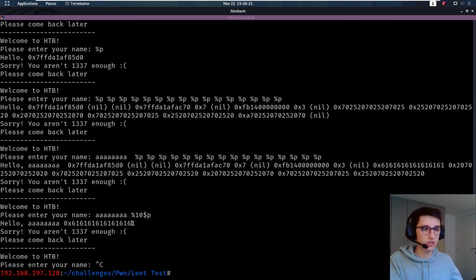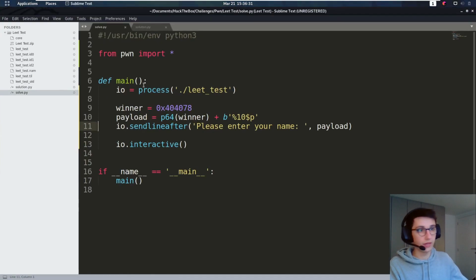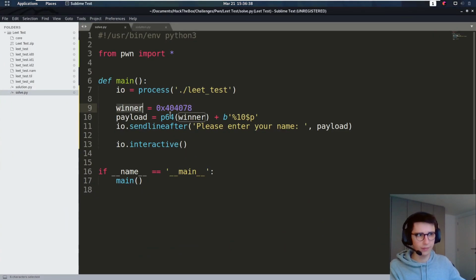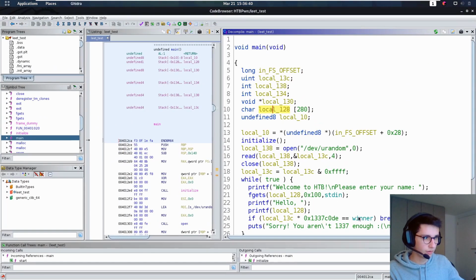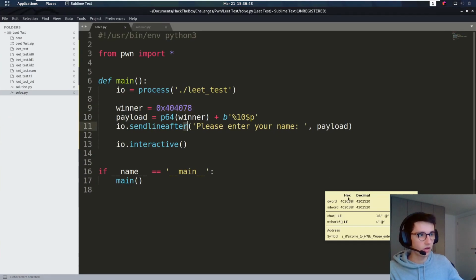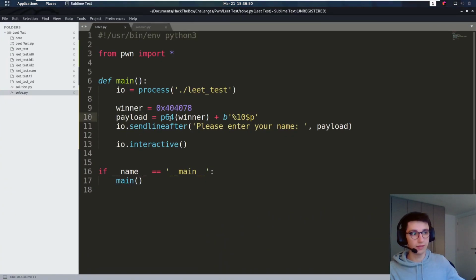To do that, the first thing that we enter as a name should be the pointer that we want to use as an argument. For that, I wrote a really quick script here. We're going to start the process here. We have the location of this winner in memory that I got from Ghidra. That's 404078. So I put that in. Our payload is then going to be this winner packed, followed by %10$p.